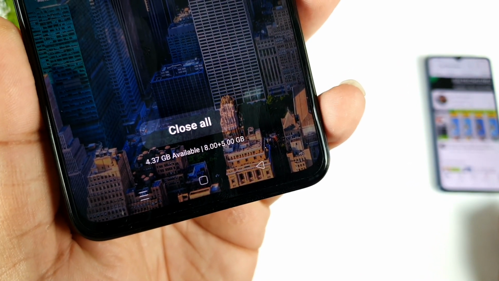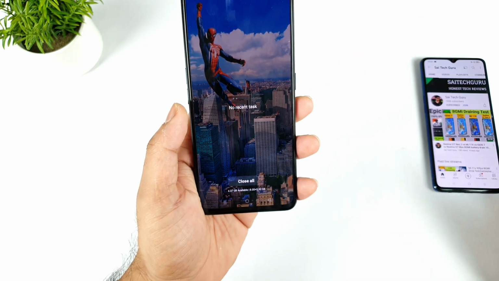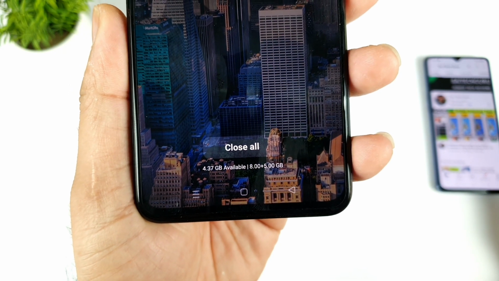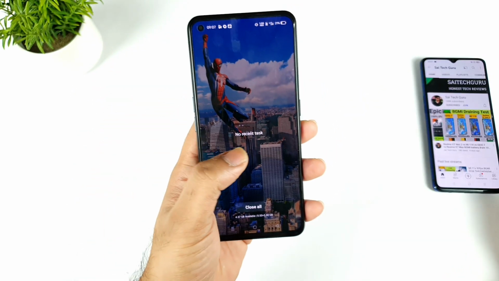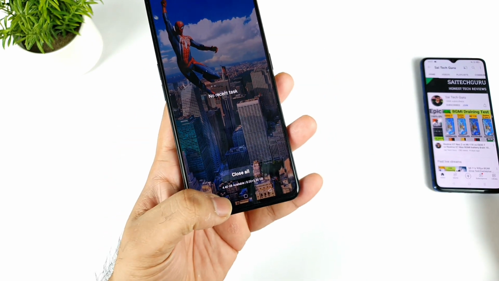So 4.37 GB of RAM is available in my Realme GT Neo 2 device in the ideal state, without any recent applications, nothing at all. You can clearly see, friends, there is no live wallpaper running in the background as well. Let me know in the comment section below, if you have the Realme GT Neo 2, what is your RAM availability? How much is it showing in your phone?